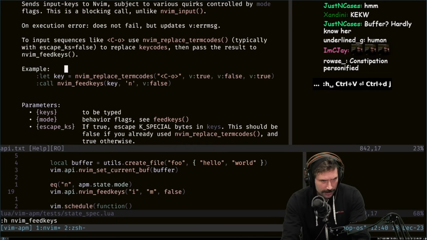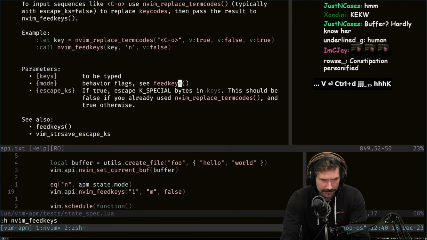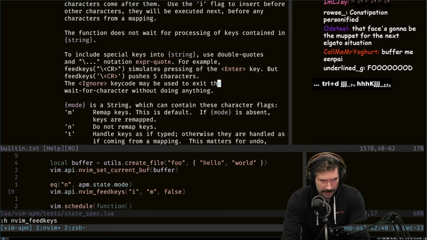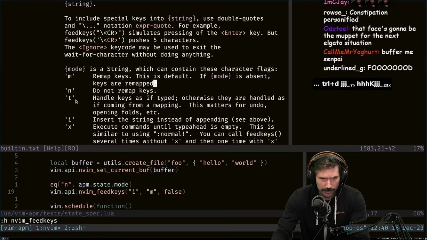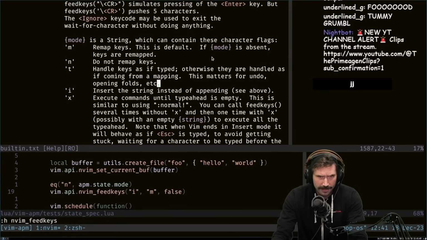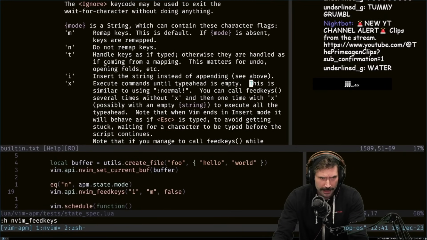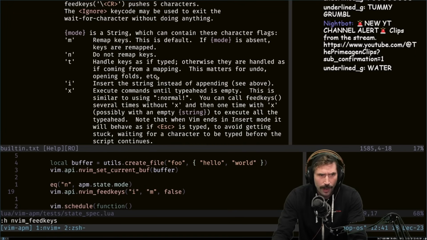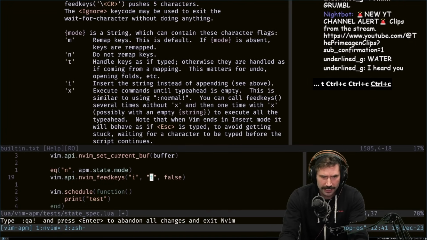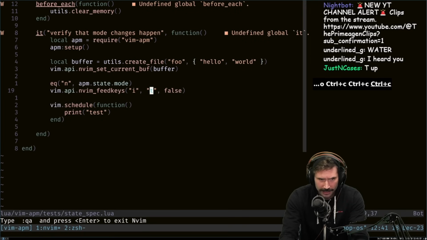Mode, what is mode? Mode, behavior flags, send feedback keys. Mode, string characters include this, blah, blah. Mode is a string which contains remap keys. This is default. If mode is absent, keys are remapped. Do not remap keys. Handle keys as if typed. Otherwise, they are handled as if coming from mappings. Oh, I want a T. I want to give it so many T's. We want to go so hard from the T's, don't we?